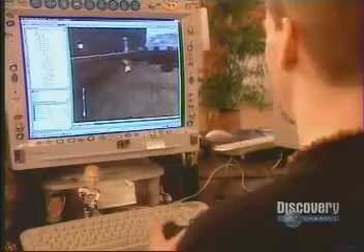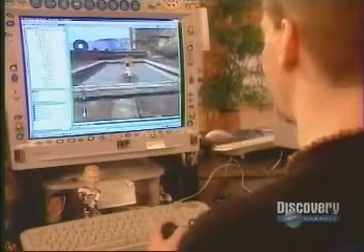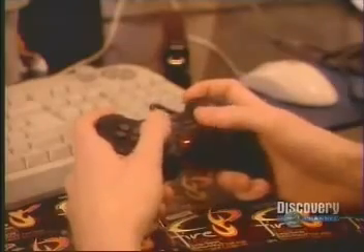Now they take the video game out for a test drive. Do the characters move the way they're supposed to? Do they go where they're supposed to? Or do they run into trees and walk through walls?